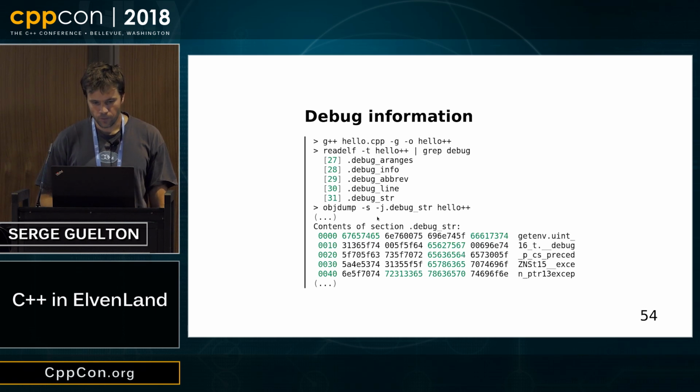Debug information. If I compile with -g, and I have a look at the sections, there is all this debug information that lies in different sections. If I have a look at one of them with objdump, then there's some text. So that's all the strings used by the debug information, probably with links from the other sections to this section.